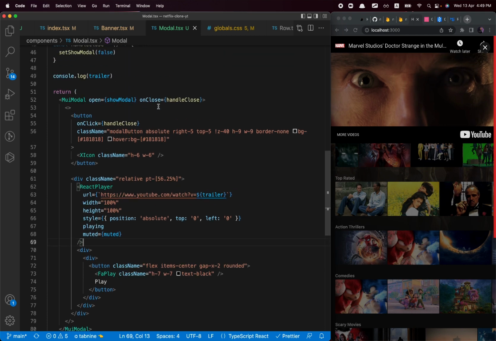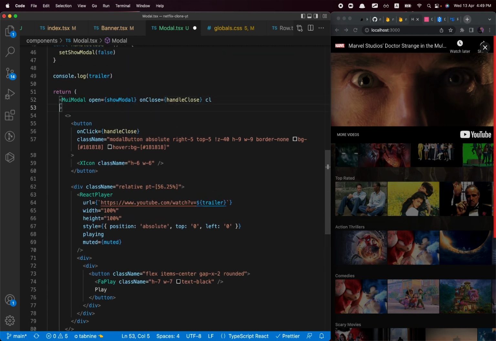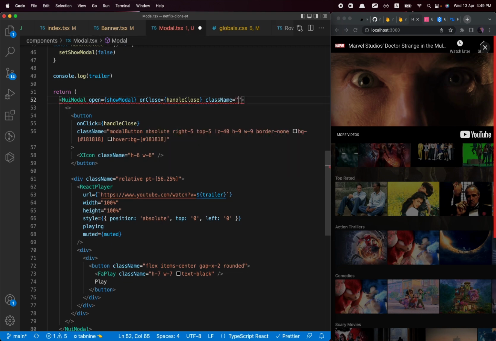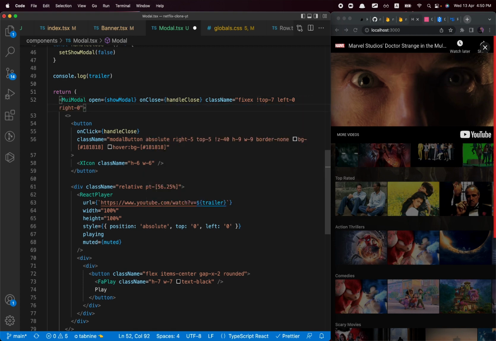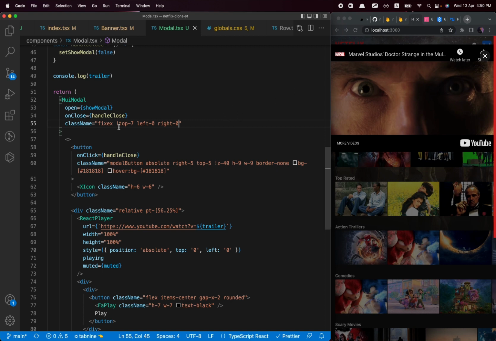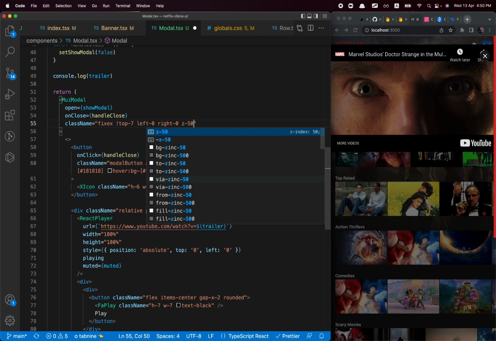Also the modal. Before actually continuing this, let's give some styles for our modal itself, and that's our Material UI modal. So we're gonna make it fixed, and I'm gonna use important tags because we want to override the Material UI default styling, right? So to override them, I'm just gonna say important. I'm gonna say top 7, so from the top I want some spacing, right? Left 0, right 0. I'm gonna say z-index of 50, so it comes on top of everything.